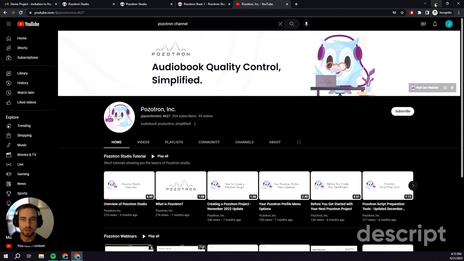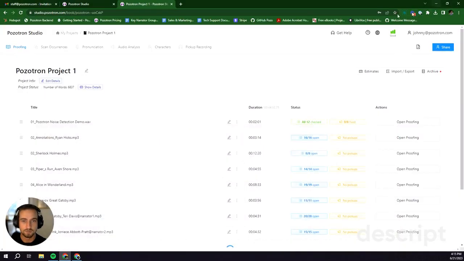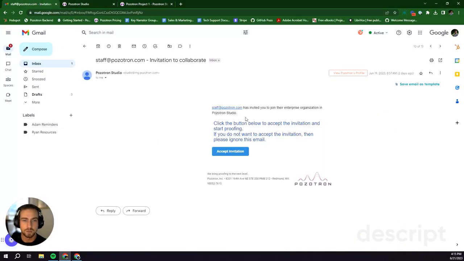Now, if you have been invited to join an enterprise organization, it's a little bit different. So from here, the email will let you know you've been invited to join their enterprise organization in Pozotron Studio. What that means is you'll be given access to all of their projects and not just that specific project. So similarly, all you have to do to access it is hit the accept invitation.